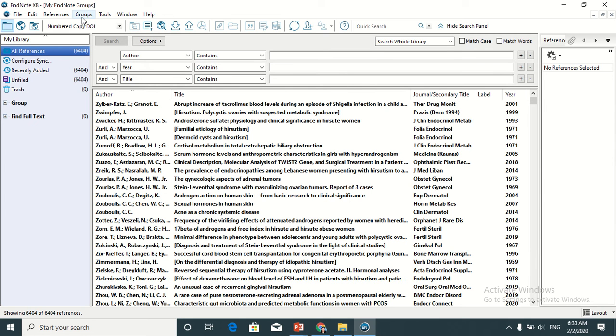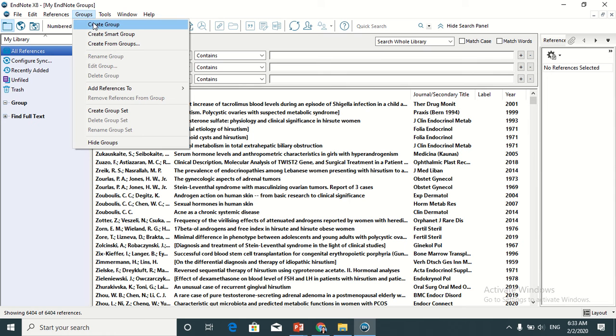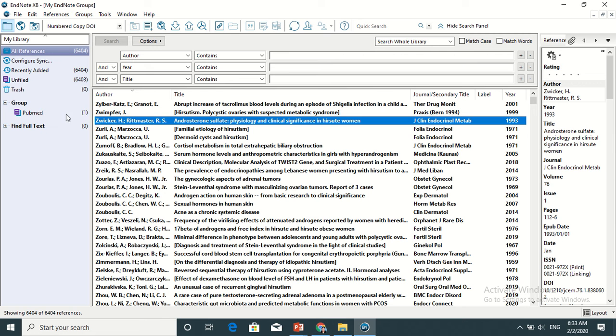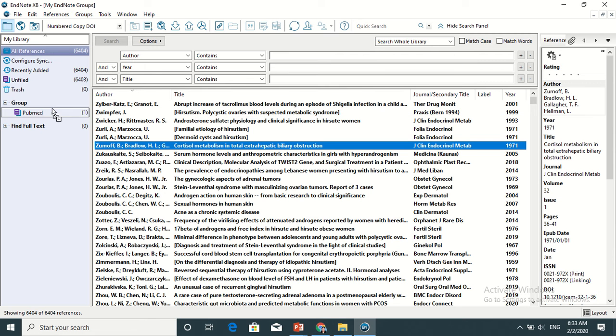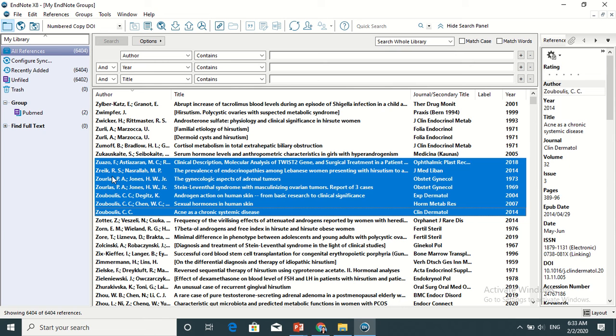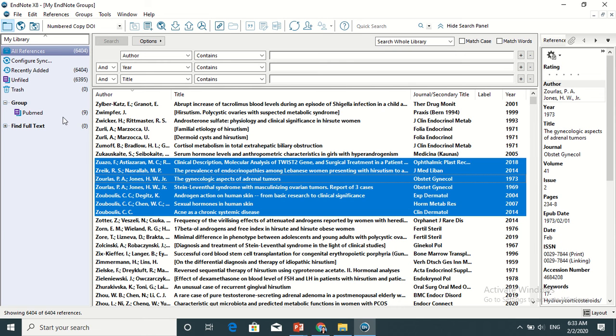In the menu bar, there is a button Groups. Press it. You will come up with another option, create group. As you press it, it gives you an option to give a name to your group. For example, I give the group the name PubMed and enter. Now from all references you pick and sort and move into your folder. For example, I know that these selected papers are from PubMed, and then I move them here.